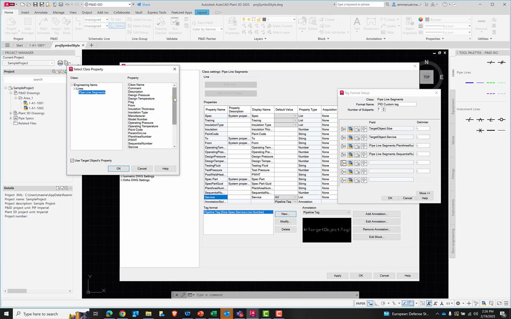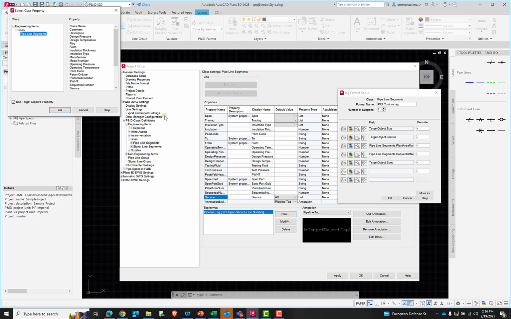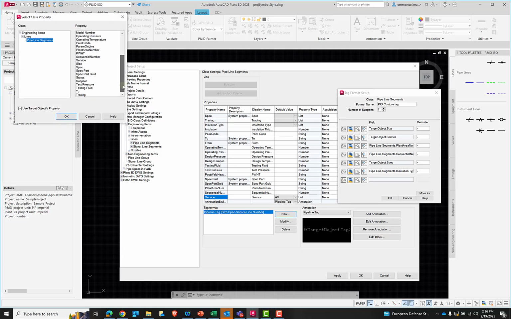I will also go back to the list. Look for spec. Add spec. I need to also add the insulation type. So it's not here. If I uncheck this, I have access to a lot more PID classes. So it should be under pipeline segments. I'll say look for insulation type. Yeah. Spec insulation type. And then I'm also going to add another one, which is tracing. So when I look at that, tracing.